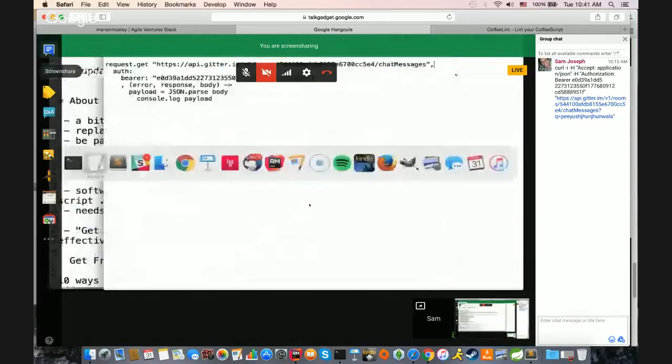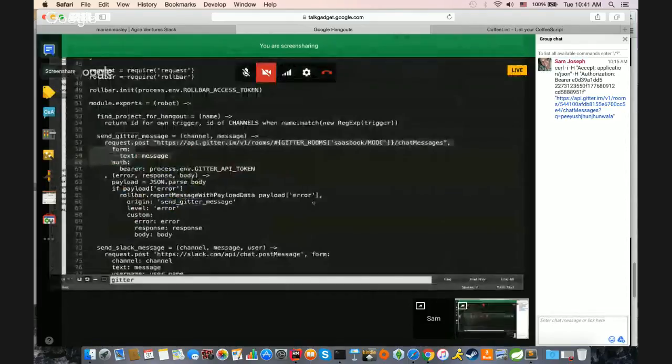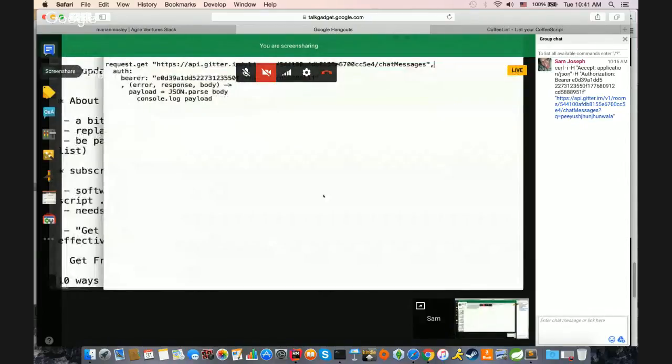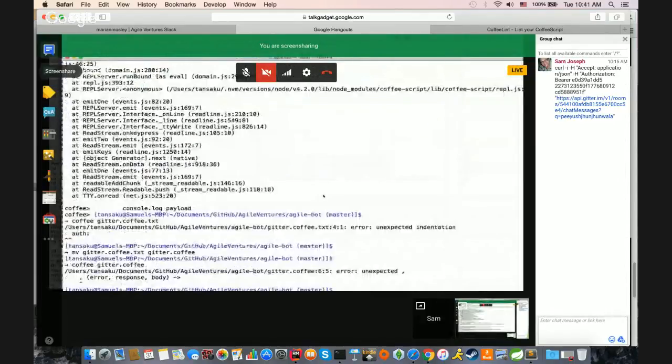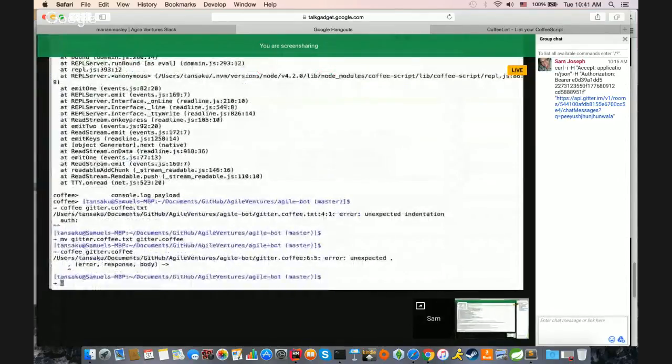Okay, now it's saying it's an unexpected comma there. That's interesting. I mean, this code, I guess. Do you want to see the error message? No, go back to the original code. This code.